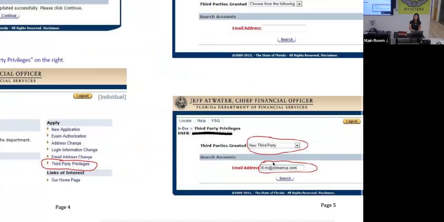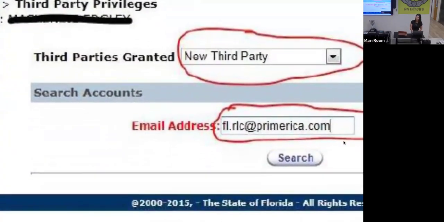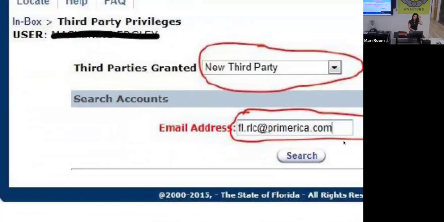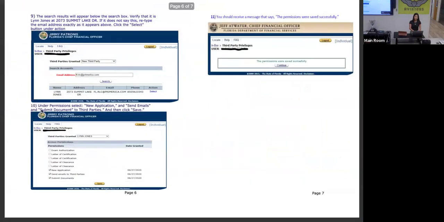The email that you add is fl.rlc@primerica.com. This is the same email that you guys will be sending the documents from the fingerprints and the certificate to as well. Once you create that, it's going to pop up like that, and then somebody called Lynn Jones will pop up. It's going to have this address, this email, this phone number, and then you just click select. If all these things are correct, you say, okay, perfect.